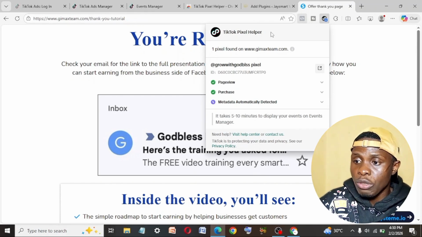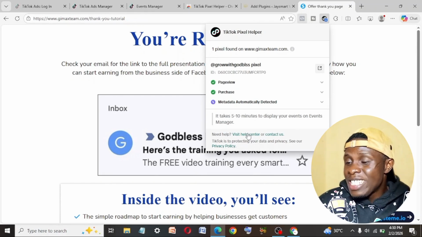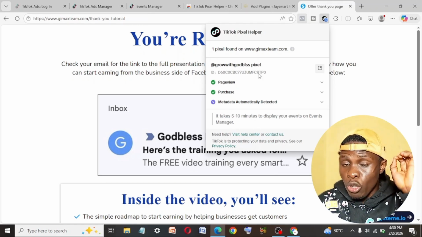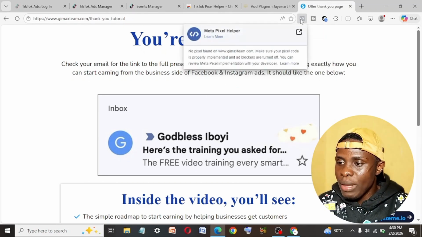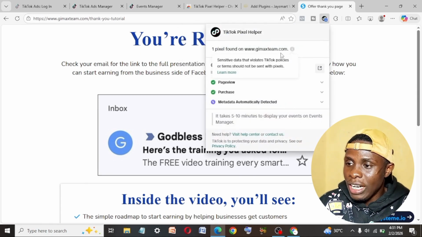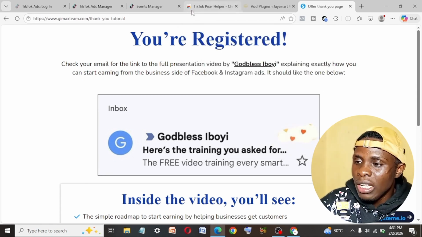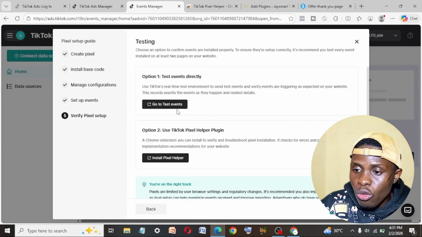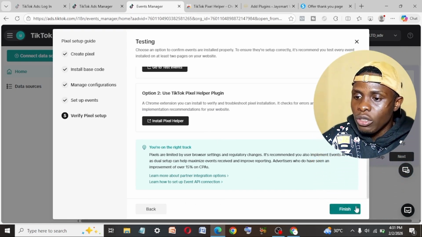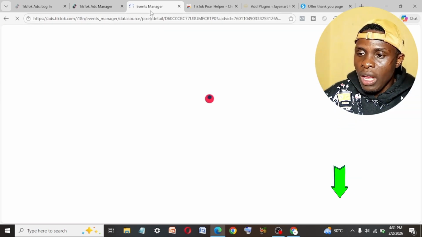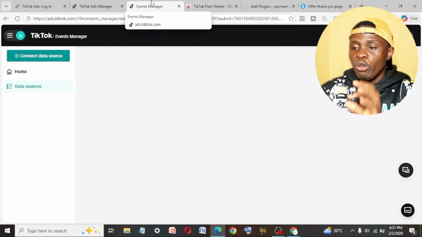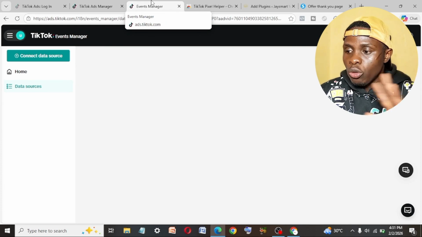And one thing about this TikTok Pixel Helper, this plugin even detects Meta Pixel too. Let's say there's a Meta Pixel on your website, it's also going to detect it too, right? Now look at Meta Pixel here. It was not able to detect that of TikTok, but you can see TikTok is so smart, all right? So that is basically how you do that. You set up your event, then you click on this install Pixel Helper to install the plugin. Once you have installed the plugin, just click on finish, and you are good to go. So you have successfully created and set up your TikTok Pixel.